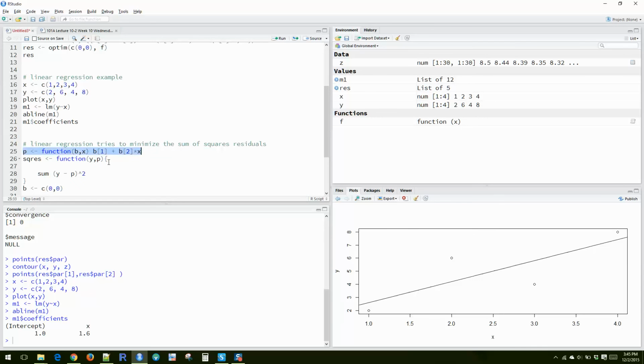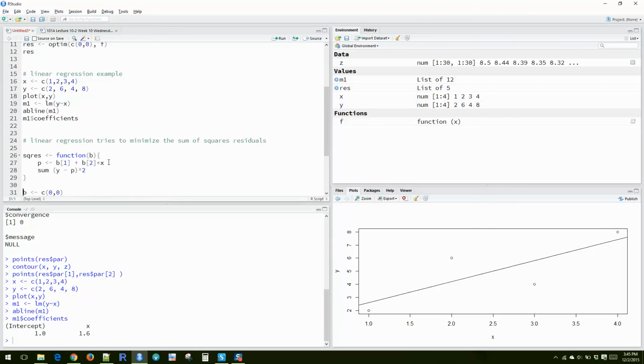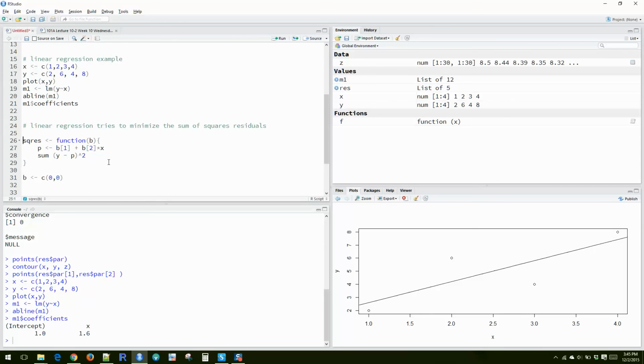I'm going to put the function to calculate the predictions inside here, and so this will just accept our parameters beta, okay? Because of scoping, if it doesn't find x, it's going to look for x and it's going to look for y.